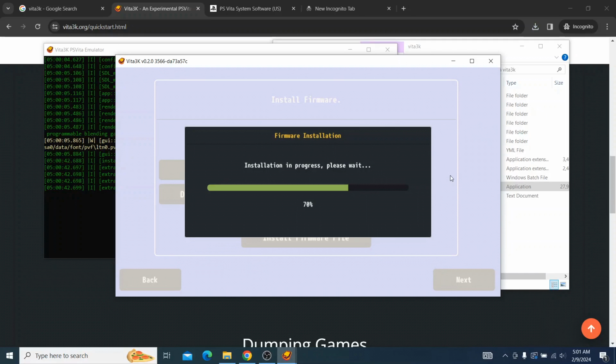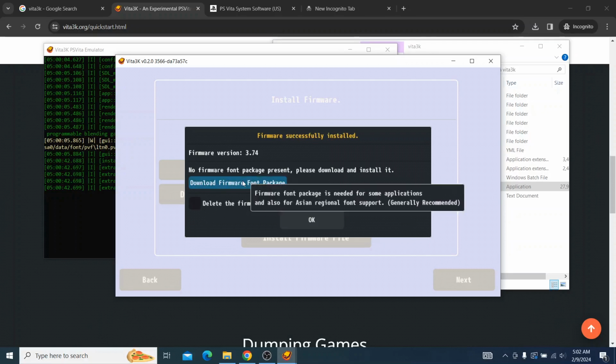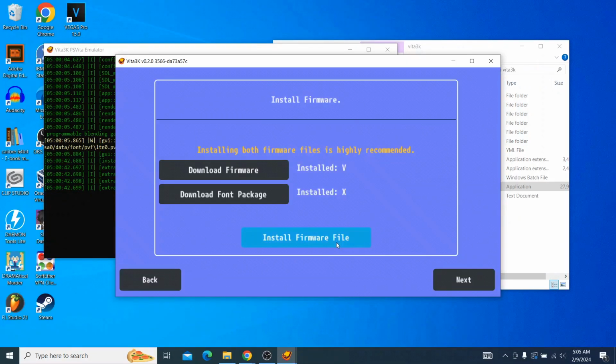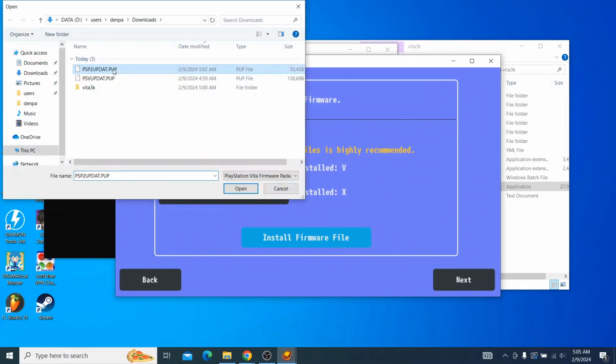I've sped up this clip, but it should take a minute or two to install. You should see this Firmware Successfully Installed message when it's done. When we hover over this Download Firmware Font Package button, we'll see a message that says, Firmware Font Package is needed for some applications and also for Asian regional font support. Basically, we gotta download some fonts so that in-game text displays correctly. So just go ahead and click the button and it should download from there.